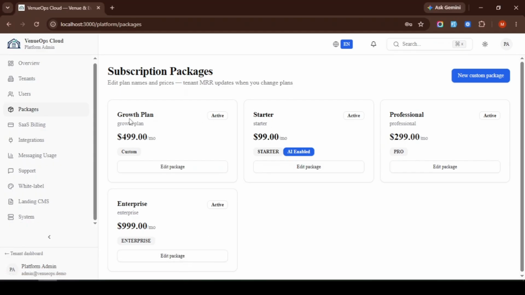Each package card shows the plan name, slug, monthly price, linked plan type, starter, pro, or enterprise, and badges for active, custom, or AI enabled. Click Edit Package on any card to open the full editor.